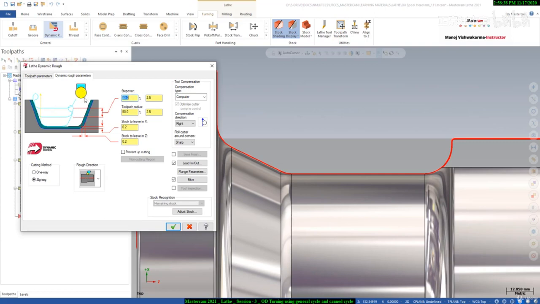If we are using a 5 mm insert, it will take 2.5 mm of cut in every pass, because we are using 50% of the tool diameter, the insert diameter. So that will be 2.5, and minimum tool path radius will also be 2.5. If you want a smaller cut, we can give 1 mm of depth of cut.